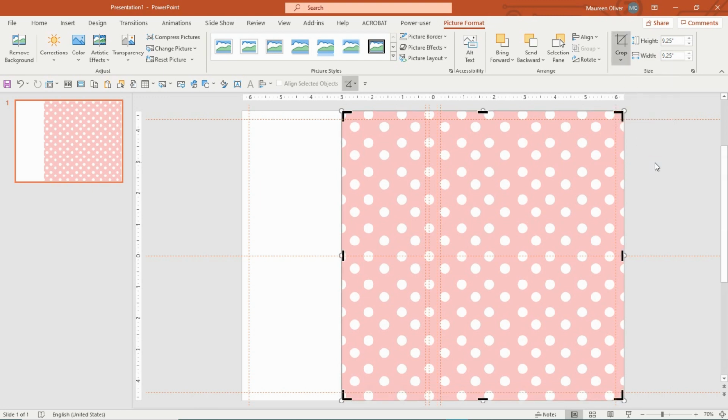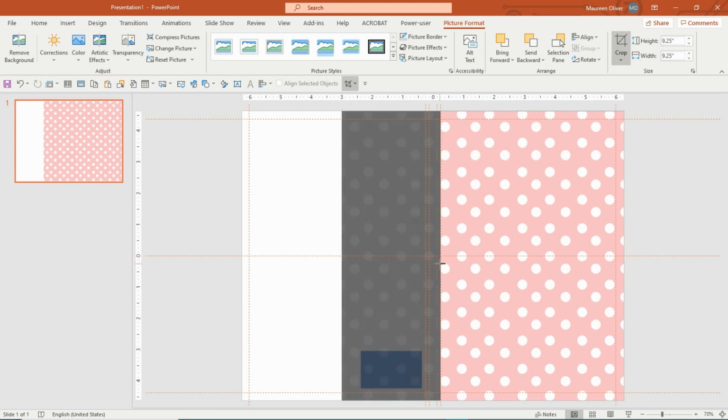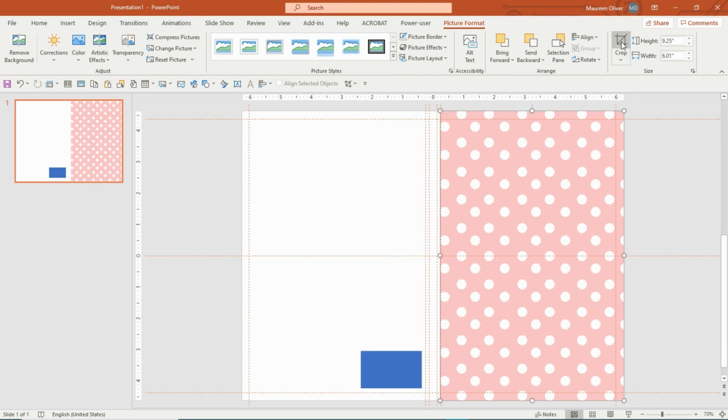Okay, and I'm just going to pull this in, and I'm going to pull it all the way over here because I want to put a spine. I think I'll put a pink spine there like I did yesterday and go from there. So I'm going to crop it. Okay, and then I'm going to duplicate it because I want it on the other side as well.